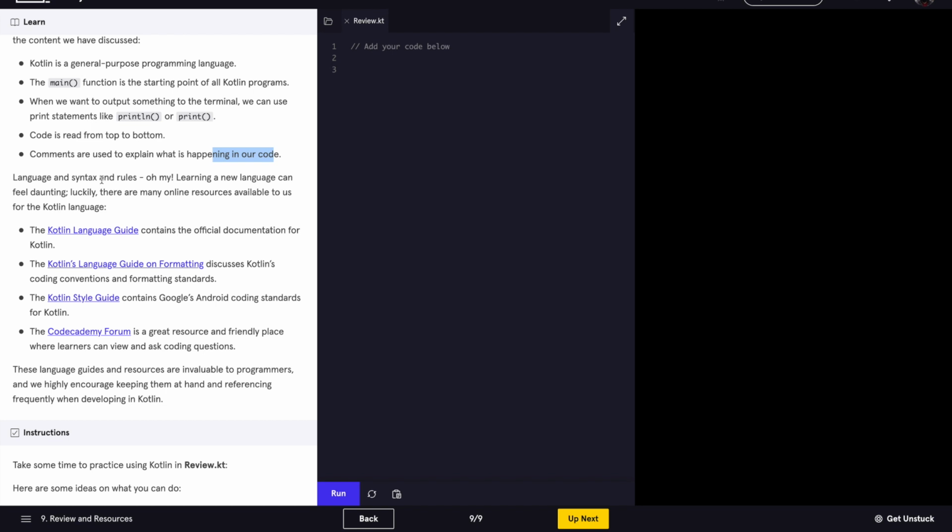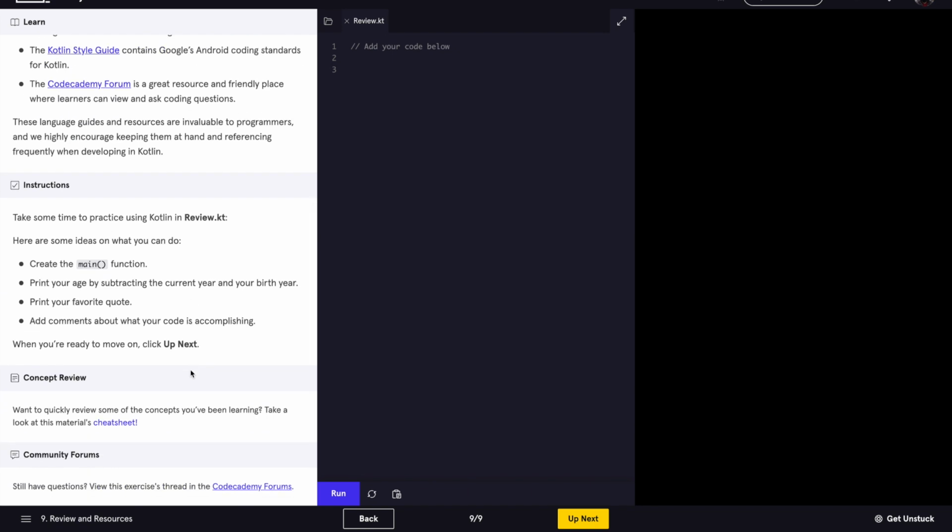Language, syntax, and rules. Learning a new language can feel daunting. Luckily, there are many online resources available, so you can check out these links: Kotlin language guide, formatting guide, style guide, and Codecademy forum. You can take a look at those. I will just read the instructions here. Take some time to practice using Kotlin in Review.kt. Cool. Here are some ideas on what you can do.